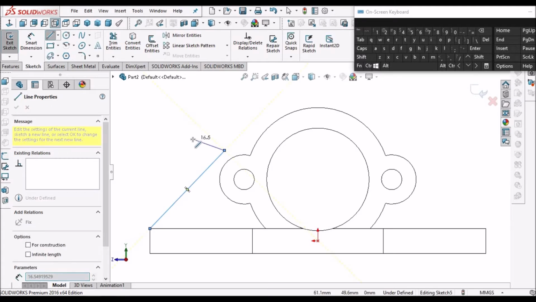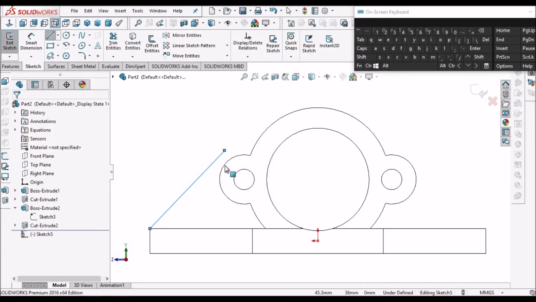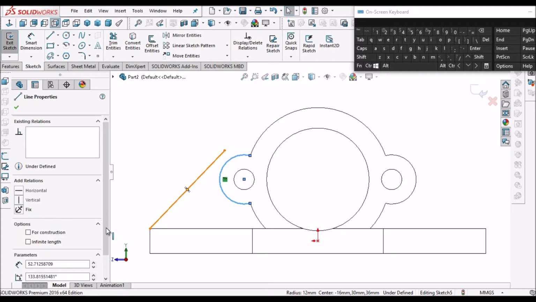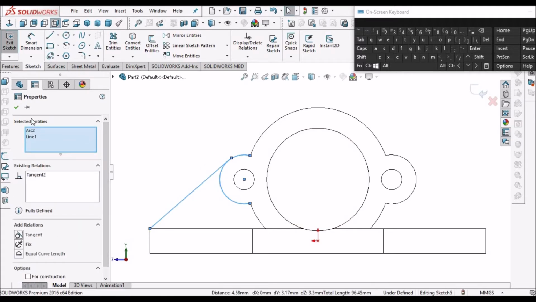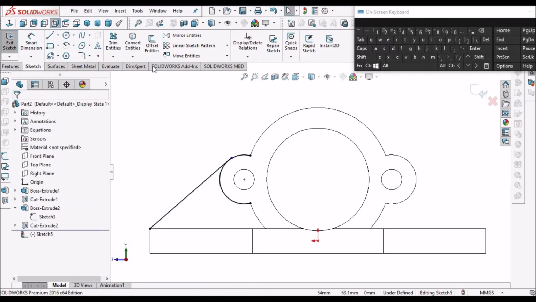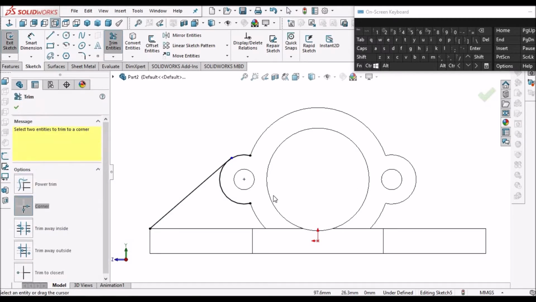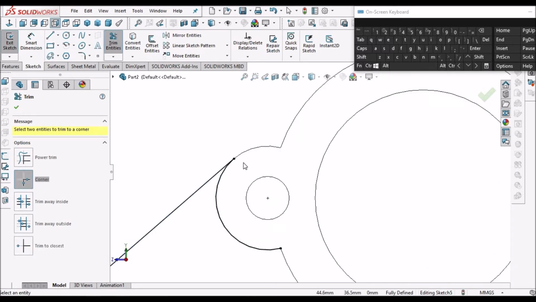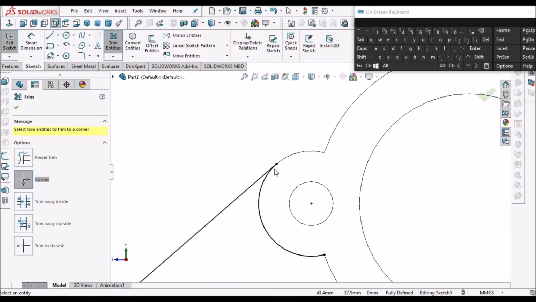Place it outside. So don't place exactly on this. Sometimes it automatically goes to coincidence. So we have to place this line outside and convert this circle into entity. Now click this both circle and line and make it tangent. This is best so that it's easy for us to trim. Go to corner trim, select this line and this, so it exactly trims the endpoint.